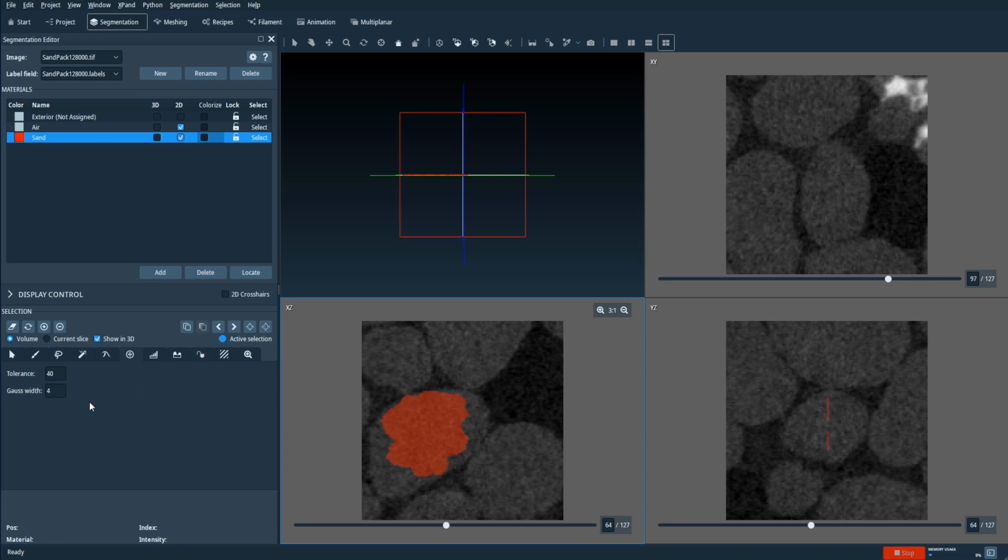depending on your images. The other parameter that you can specify is this Gauss width parameter here, which controls the amount of smoothing that is applied to your images. Under the hood, the images in our image stack get automatically smoothed with a Gaussian smoothing filter. We'll talk a bit more about Gaussian smoothing later on.